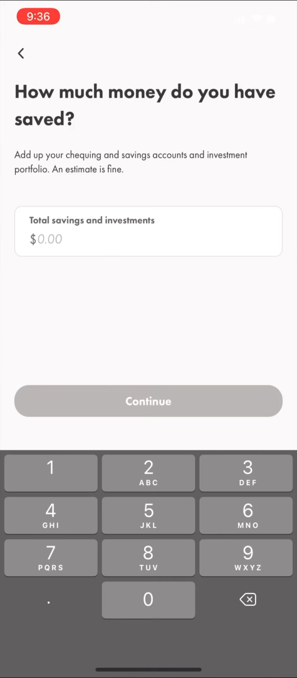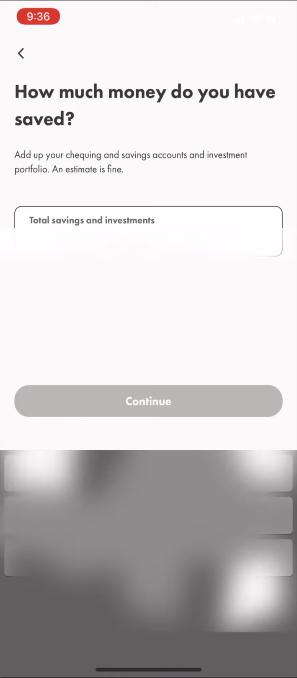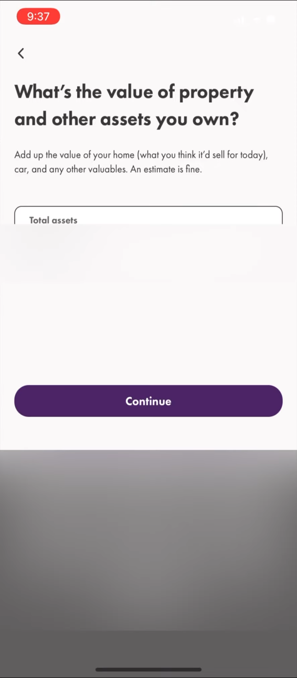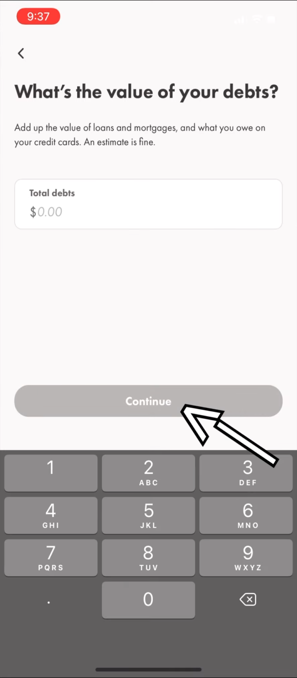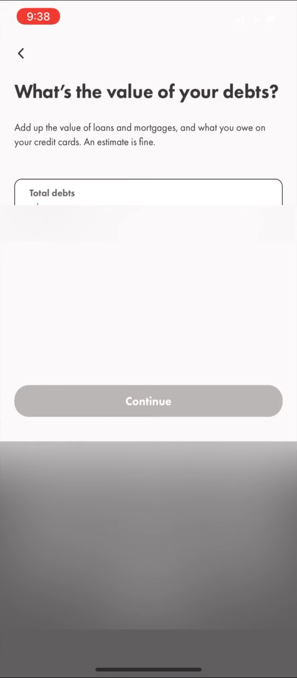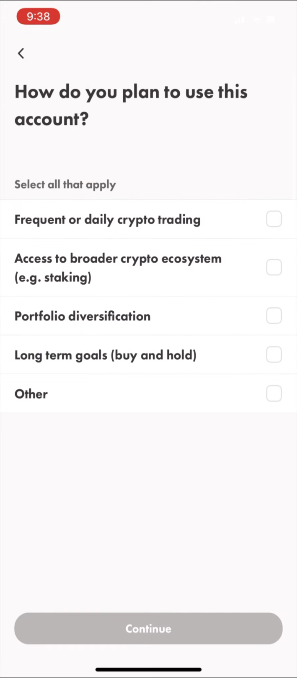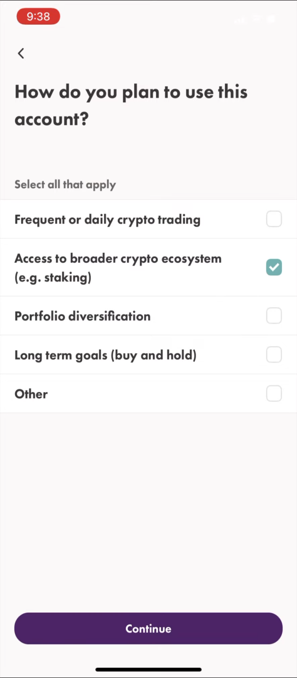How much money do you have saved? You can enter that information as well. I guess how much cash you would have in your savings, checking, and investing account. What's the value of property and other assets you own? This is kind of like opening a bank account, and they're just assessing your financial situation, probably to make sense that whatever trading or investing you do lines up with what they're telling you here. What's the value of your debts? So you enter those debts as well. The value of your major properties and assets, and the value of your debts, kind of giving you your overall net worth there. And then how do you plan to use this account?